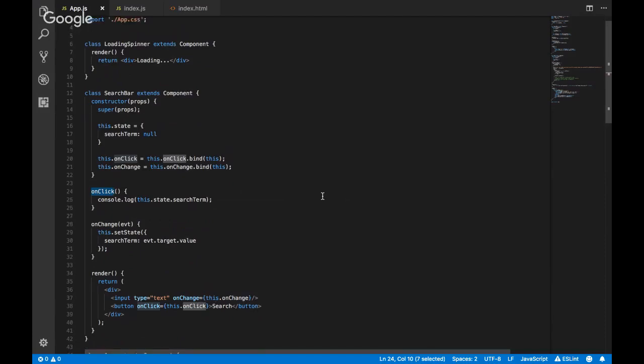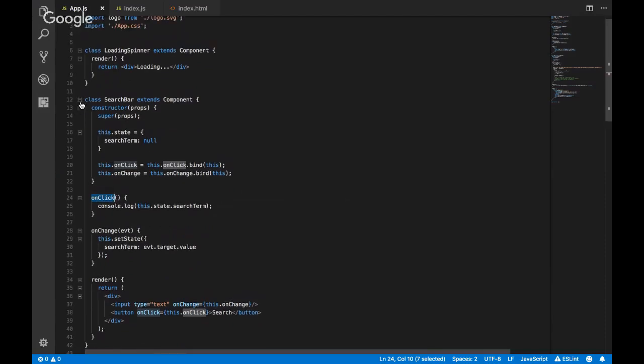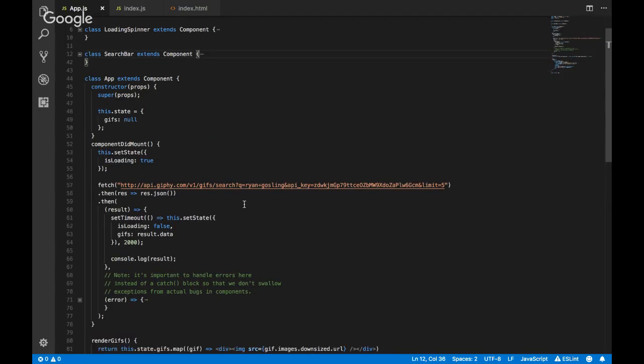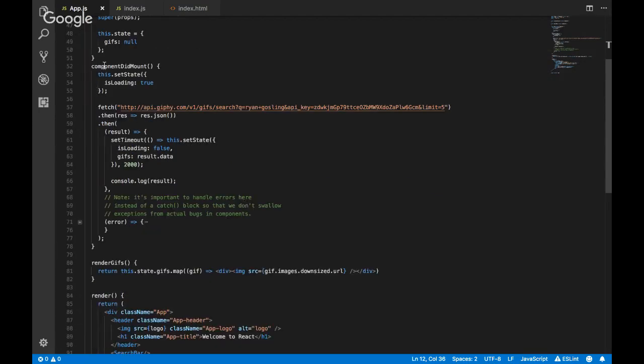Except this is where we get to something interesting at this point, right? The search isn't being done in this search bar component. Where are we searching right now? Where does the search happen? It happens down here in the app right now, right? And it happens in this componentDidMount. Well, that's not going to work for us.